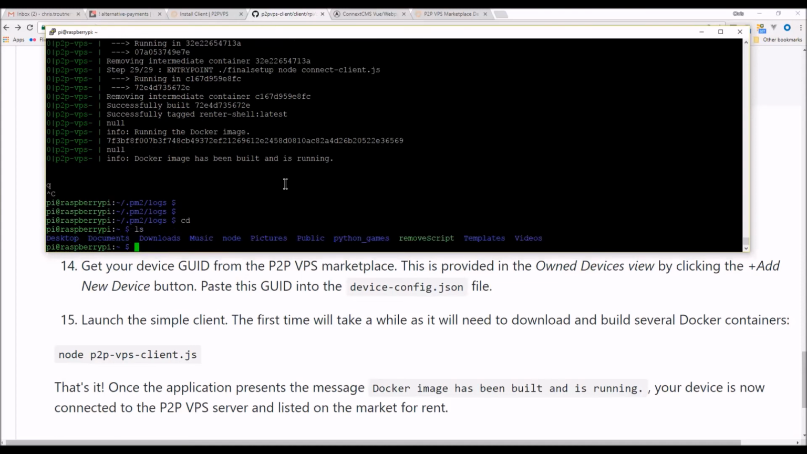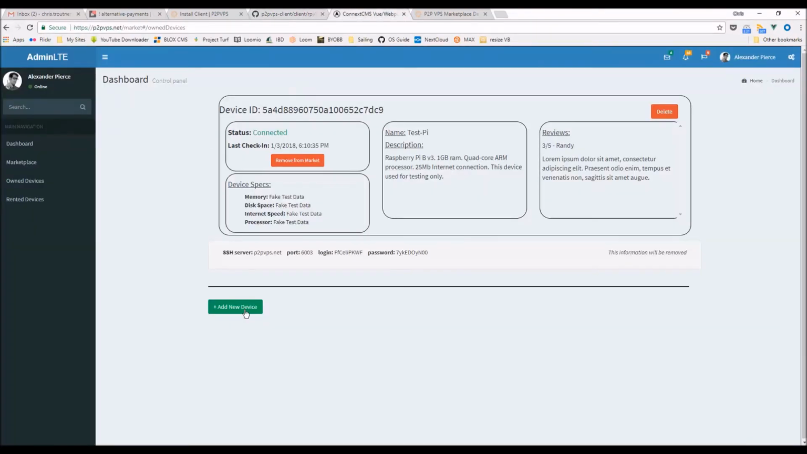Alright, so this is now running the P2P VPS client. The device is up on the marketplace, ready to rent. If you remove power from the Raspberry Pi, it'll automatically reboot and launch this program. You can verify that things are running correctly by logging into your dashboard. You can see here the last time it checked in. This should update every 2 minutes. Otherwise, this will go from green to yellow and then eventually to red and say disconnected. And that's it. Your device is now earning you cryptocurrency.